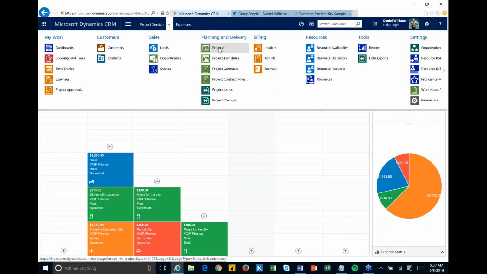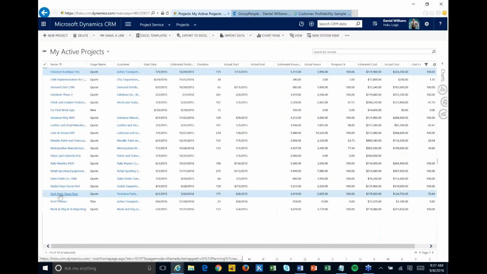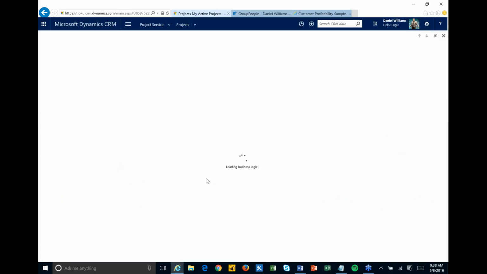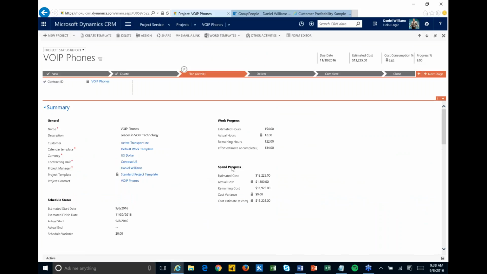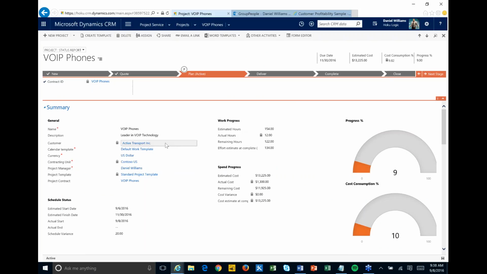So what I'm going to do is come back into projects here, and I'm going to go into my VoIP phones project. And in that VoIP phones project, I have a workflow that I can see as we're going through this project. I can see the different phases, and as you go from each phase to the next, we can require certain information and such.